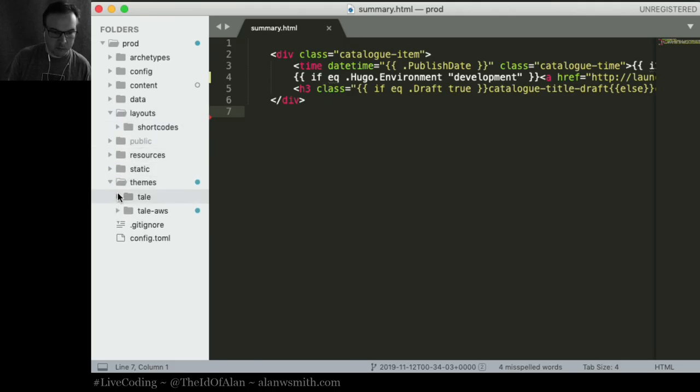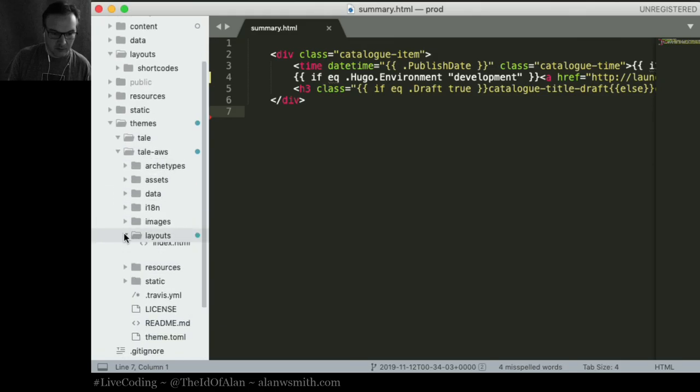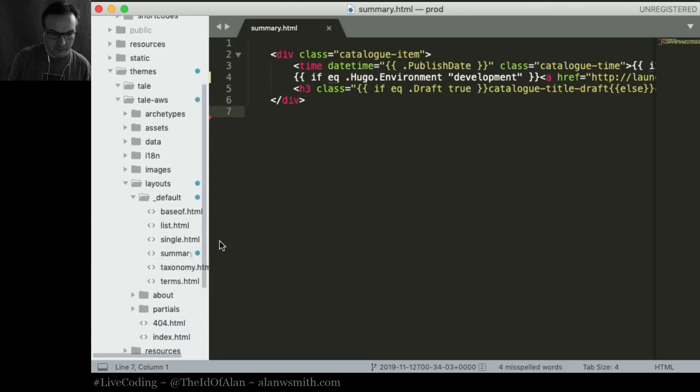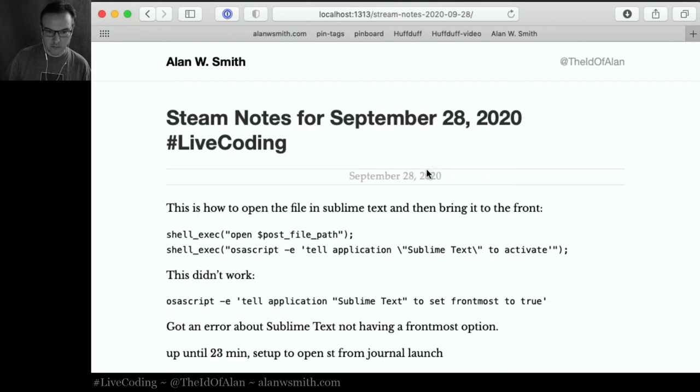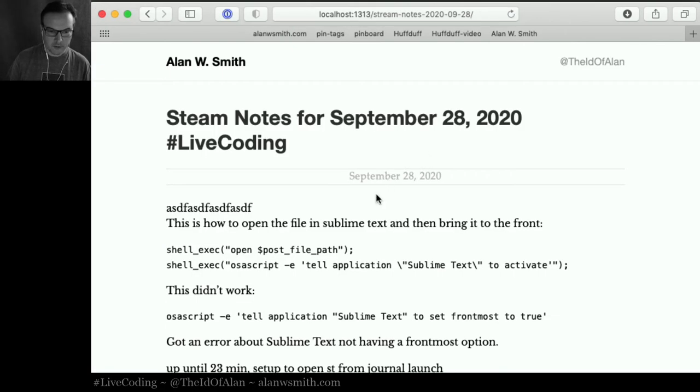Layouts, nope. Tail. Layouts. Default. Single. Whoops, that's pagination, probably not in there. Content. Oh, yep, there we go. So that's where that is.